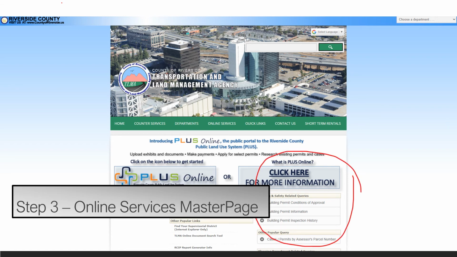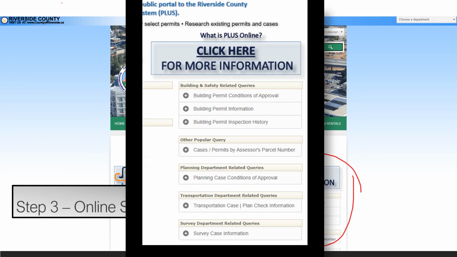As you can see here, there are a couple different sections related to permitting within the county. The main one we'll be focusing on is the planning department related queries, and then planning case conditions of approval. The conditions of approval are a set of guidelines that the developer of the project has to do prior to us granting them the permission to build or occupy the buildings that they are constructing.